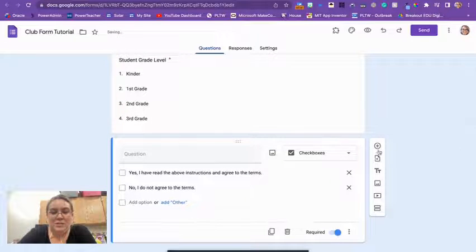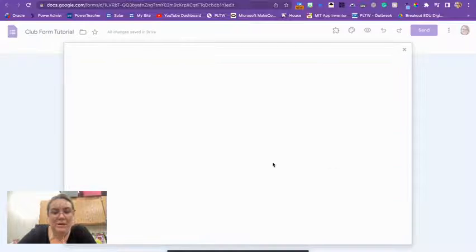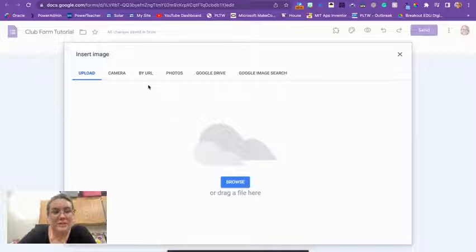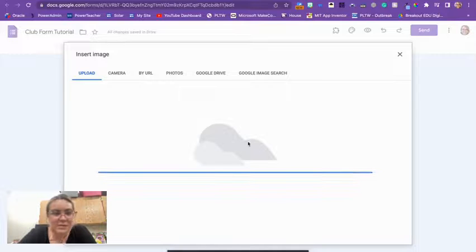You can also add images to your forms if you want to. I don't think you would need this option, but it's here. So you're going to click this little mountain portrait looking thing. You're going to upload from either your Drive or your computer. So I'm going to use my computer, hit browse. I'm just going to grab these little robotics pieces because that's what's there.